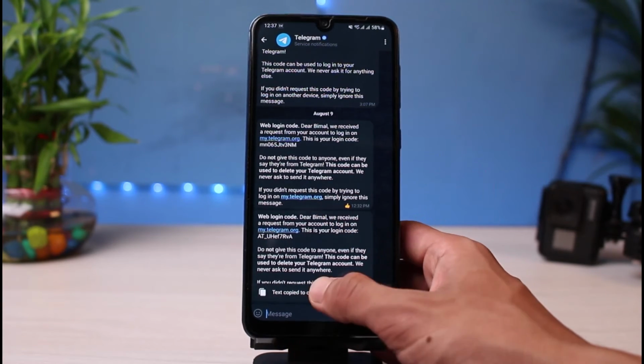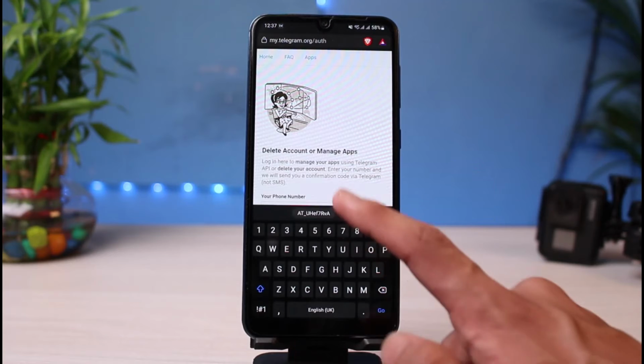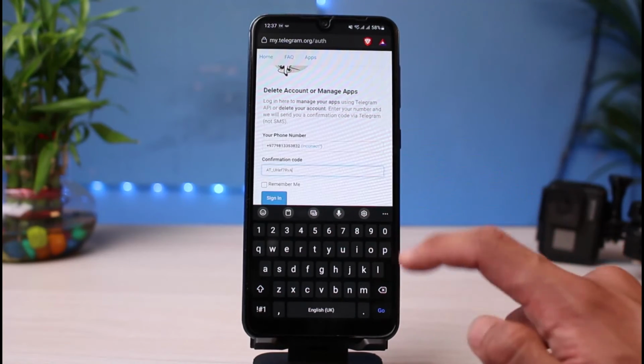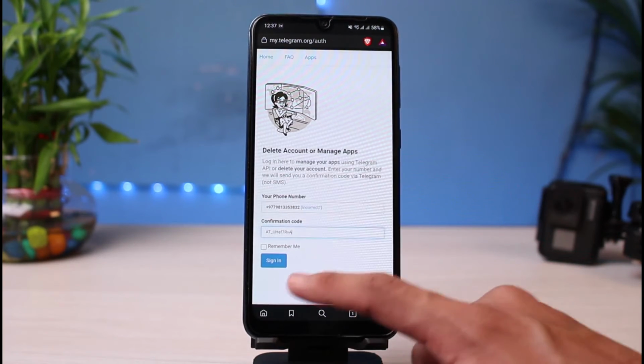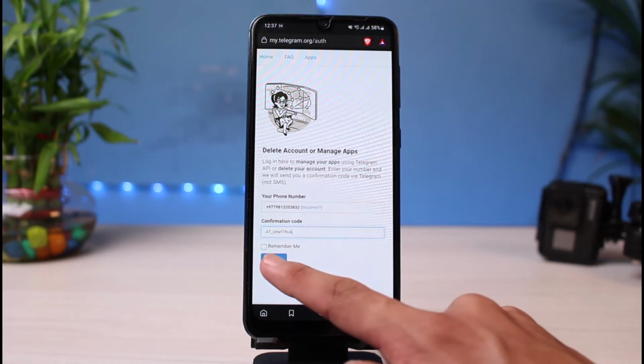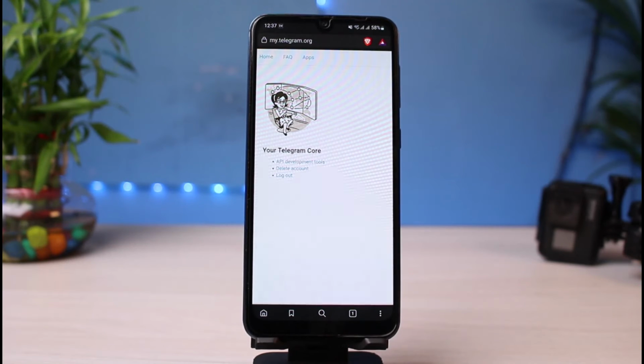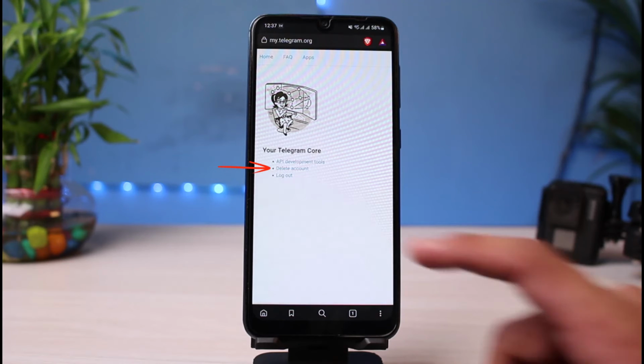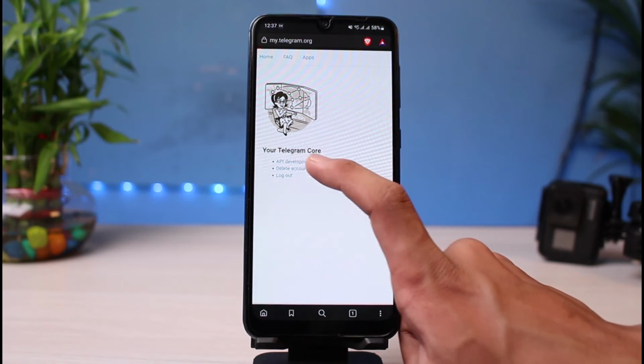Once you copy the code, you can come back to this login screen, and we're going to paste that particular code. Once you've pasted the code, you can choose to remember if you want. I will tap on the sign in button. After you sign in, you can see we have three options, which are API development tools, delete account, and log out. In order to delete our Telegram account, whether we're on Android or iOS, you have to simply tap on the second option which says delete account.